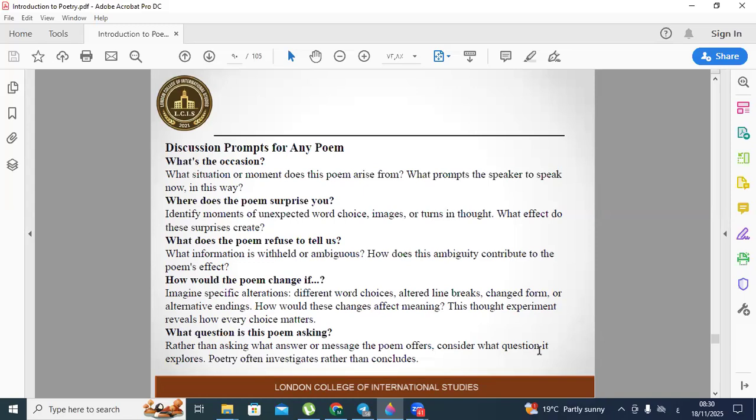Fourth prompt: how would the poem change if? Imagine specific alterations: different word choices, altered line breaks, changed form, or alternative endings. How would these changes affect meaning? This thought experiment reveals how every choice matters.